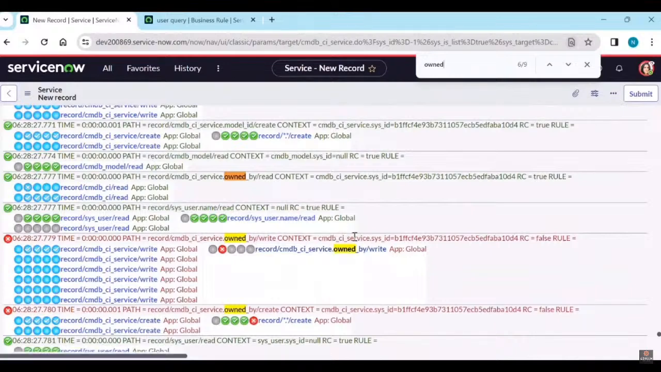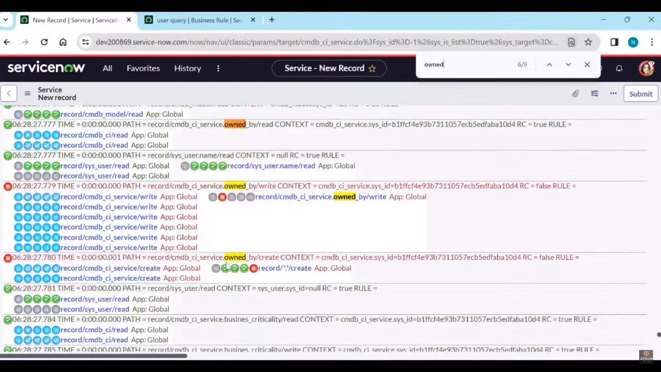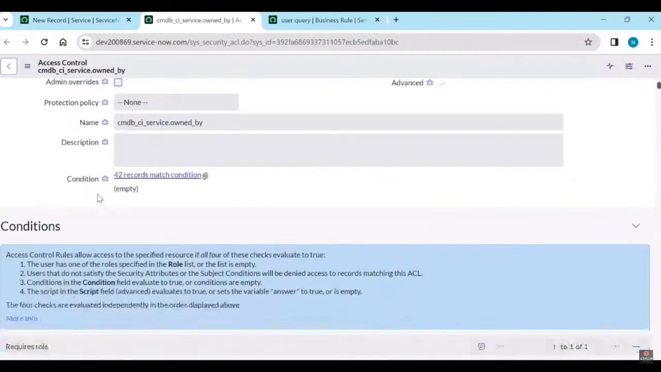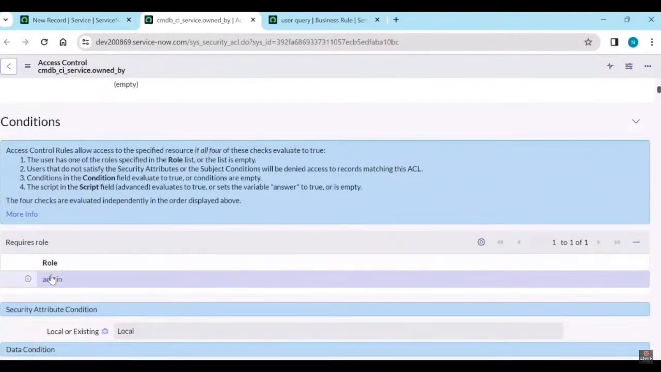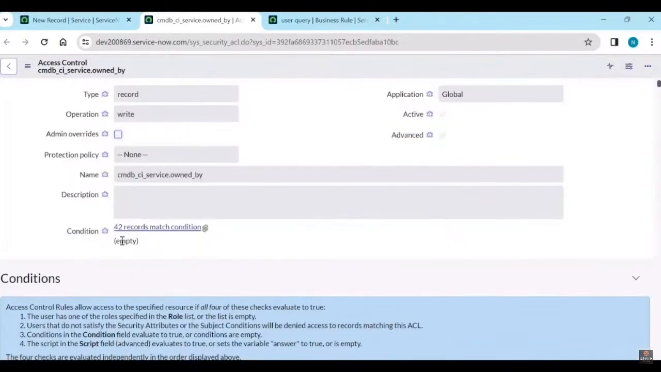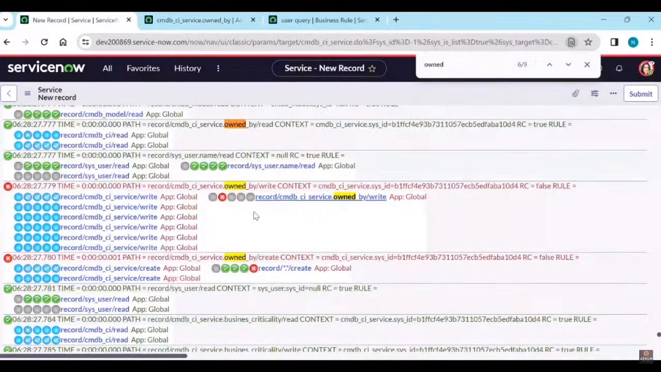The write on the CMDB service ID is returning false because of this ACL. It is failing because of this ACL. It is returning false. The create is also returning false. You can see, click on this one and it will redirect to the ACL. You can see the roles are only admin. So only admin can edit it or create it. So that's the issue, and that's how you can find the ACL.